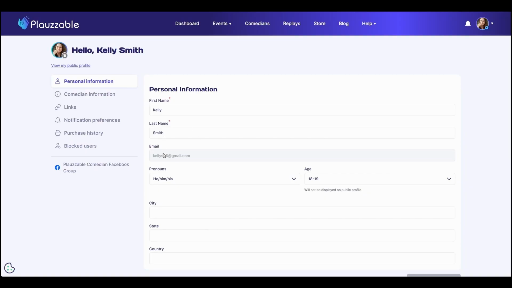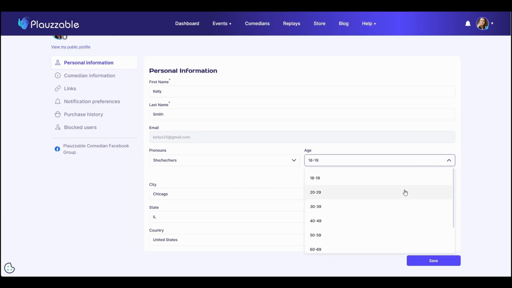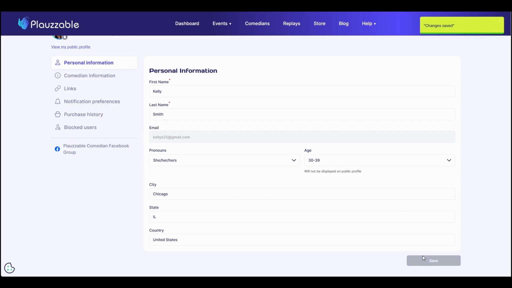The first section is called Personal Information. Here you can update your first and last name, pronouns, city, state, and country. This information will be shared on your public-facing comedian profile. You may also choose to share your age range. This helps Plauzzable better understand community demographics, and your age range will remain private. When you are finished, click Save.